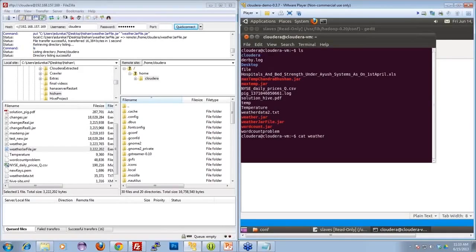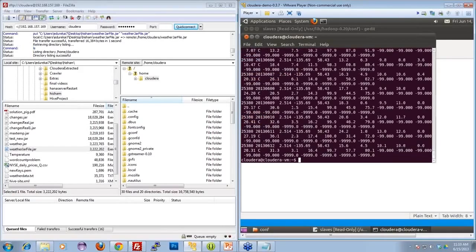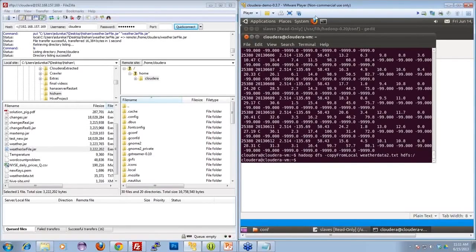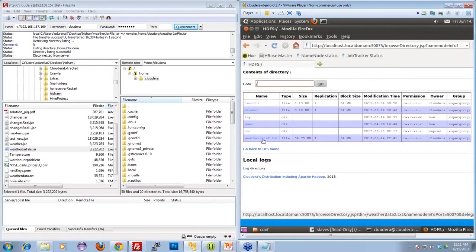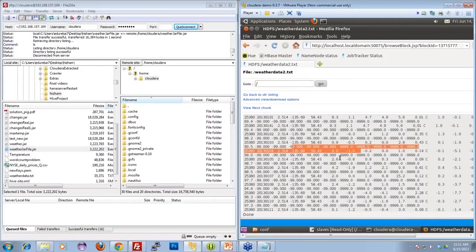So the data set is weather data 2. Now let's look at the data set quickly. So this is the data set which we are looking at. These are the dates and the temperatures here. Now we are going to do a Hadoop DFS. You remember this? We showed it last time. Copy from local. We'll copy everything into DFS. Do you remember this command? Let's look at this in a file system now. This is our HDFS file system. We got this file here.